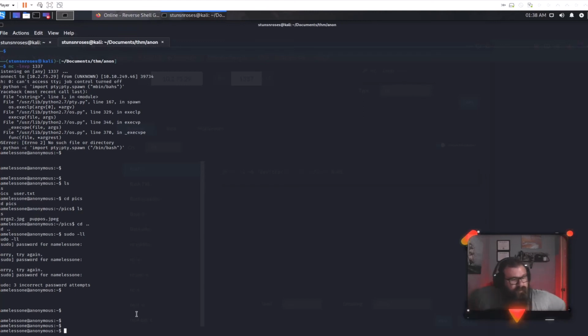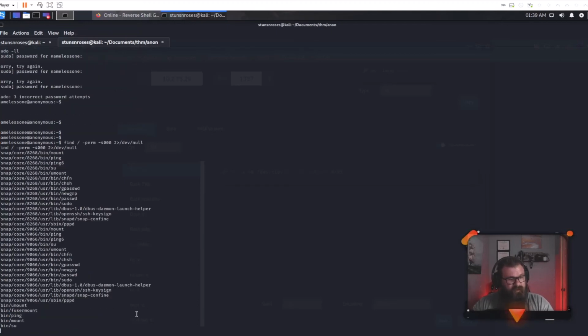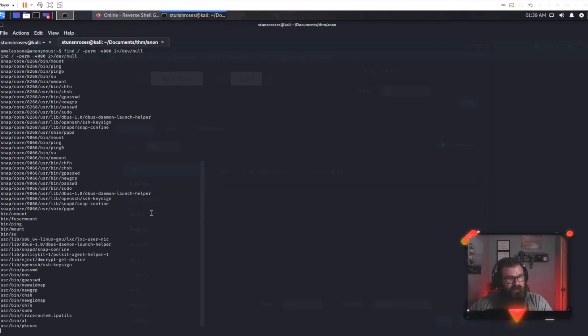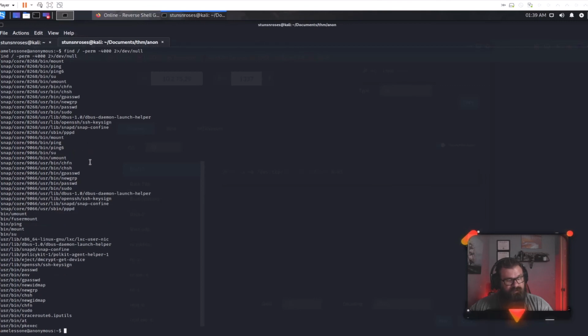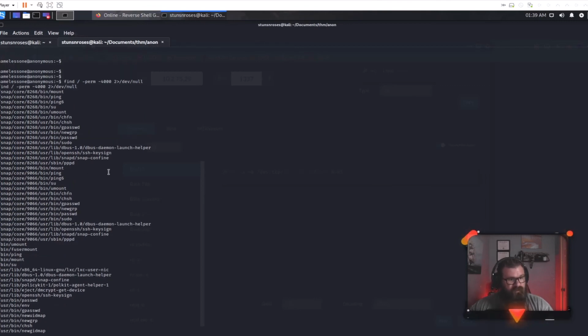So because I don't have sudo privileges and I don't know the password. Well, I don't have sudo privileges because I don't know the password. I'm going to try to find SUIDs with this command here and see what happens. Now, there's a lot of stuff that's going to be popping up here. And as you get accustomed to doing these, you'll start to find which SUIDs are useful when you see them in this list.